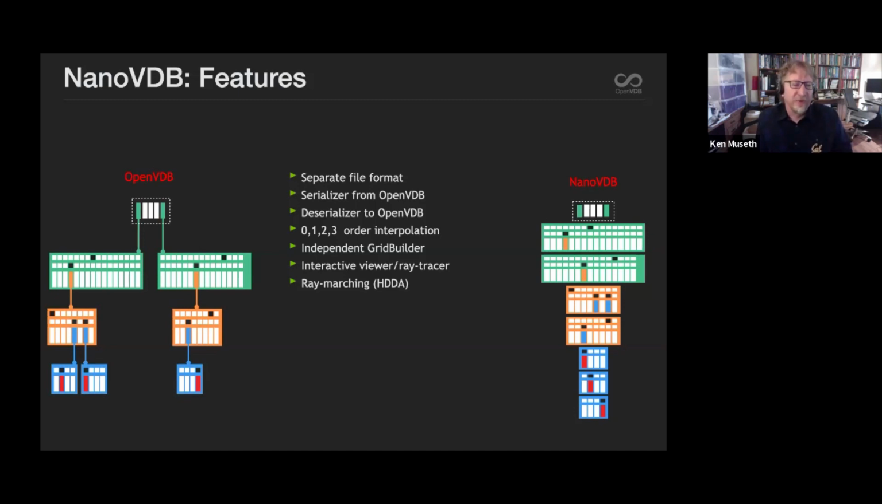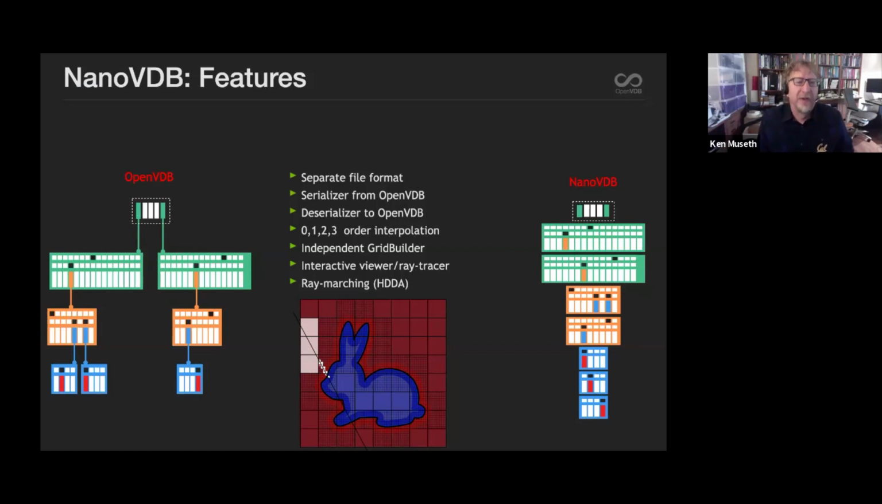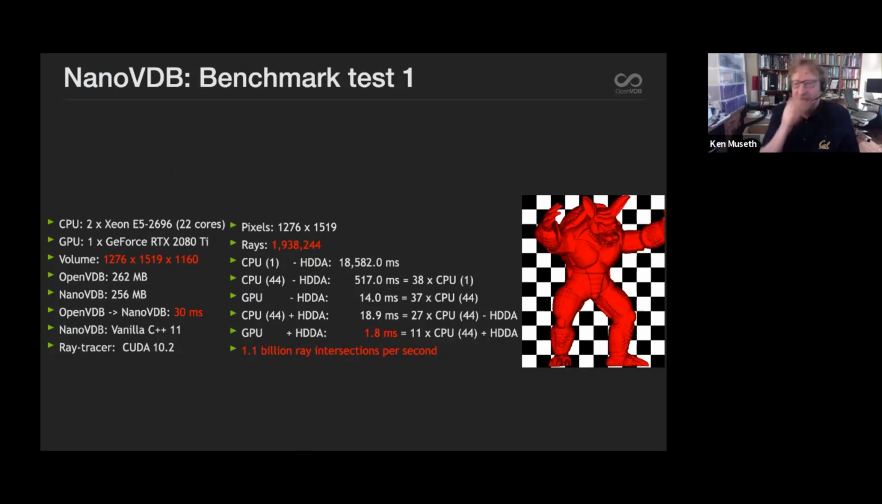And there's also acceleration for ray traversal and skipping of empty space, this thing called an HDDA, hierarchical digital differential analyzer, which is an idea that came from OpenVDB. So it's been ported. It's a different implementation, and it turns out to be outperforming the one in OpenVDB.